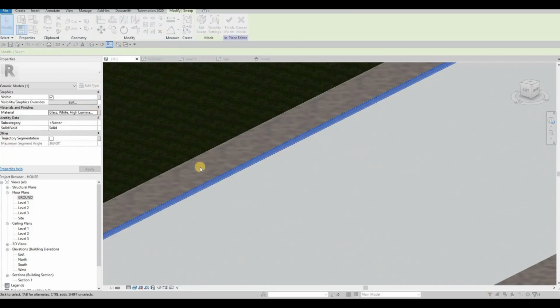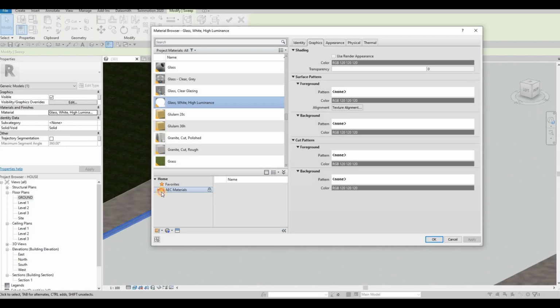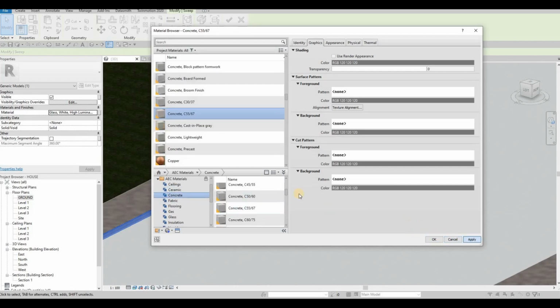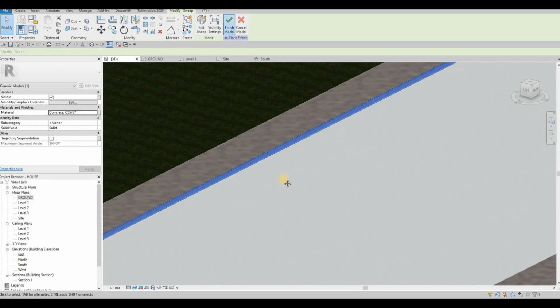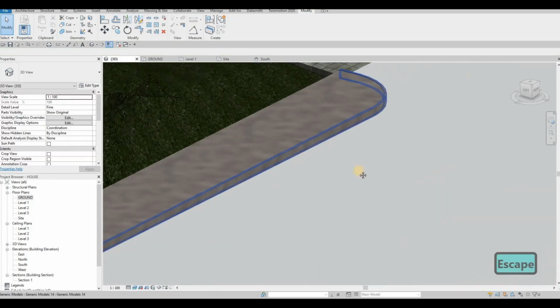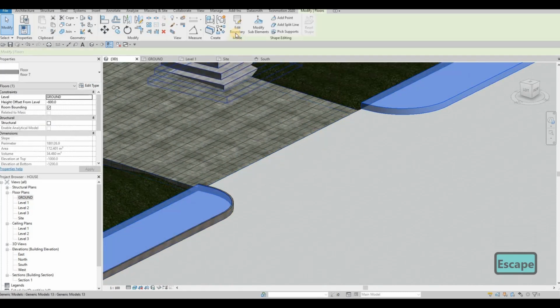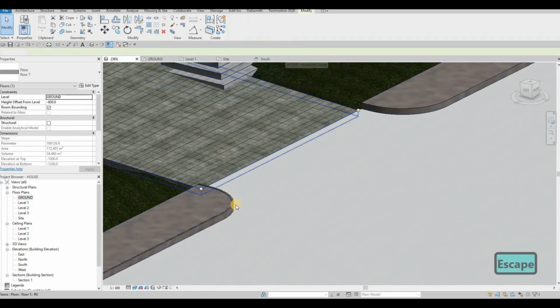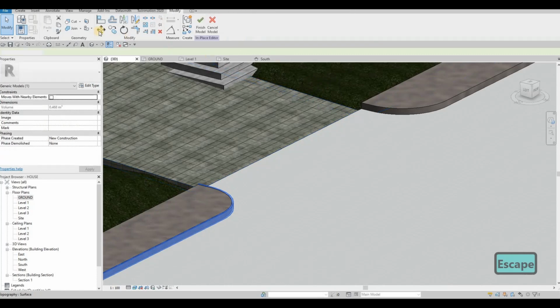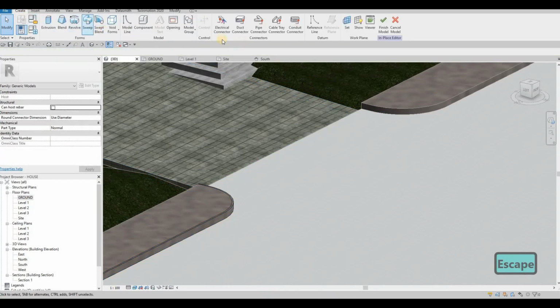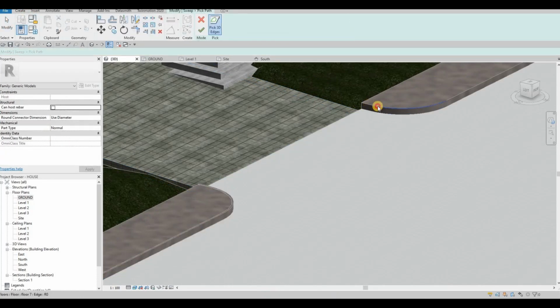Make sure to change the material to something different, like a concrete again. Choose a random one, and then click finish. So we have that covering right there. We're going to do the same thing on this side. So we could just select this, edit in place, click on sweep, pick path, and then pick all this path again.